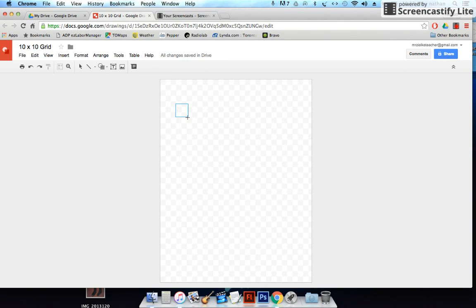So I'm going to start with this. And I'm not worried if it's too big or too small because I can always change it. That's the beauty of working with digital rather than pencil and paper. It's easy to change and easy to undo.